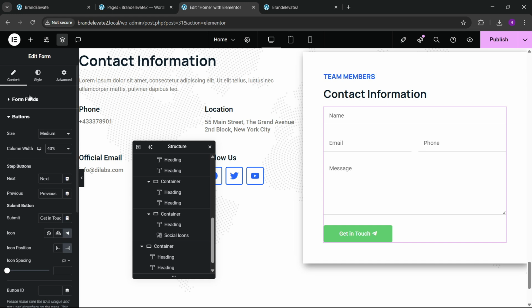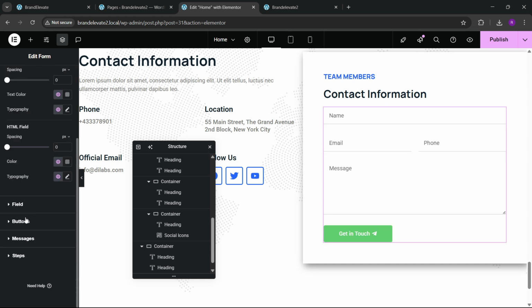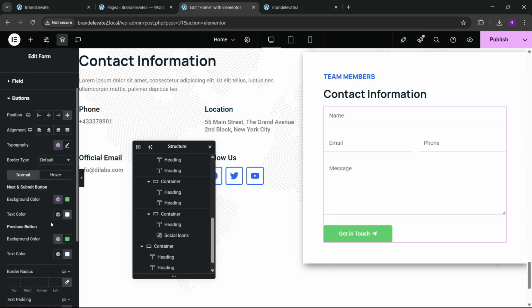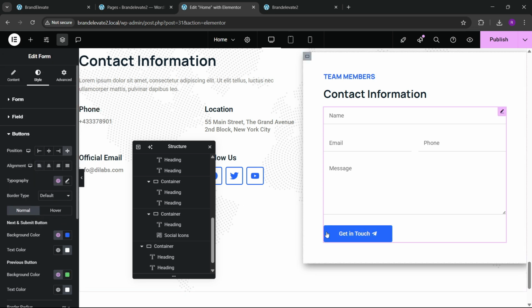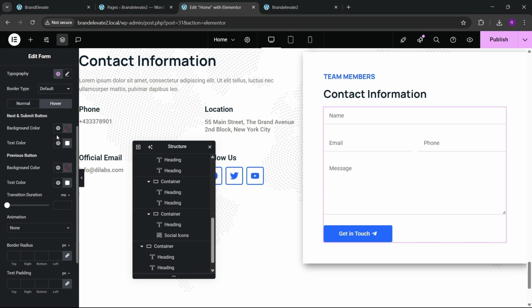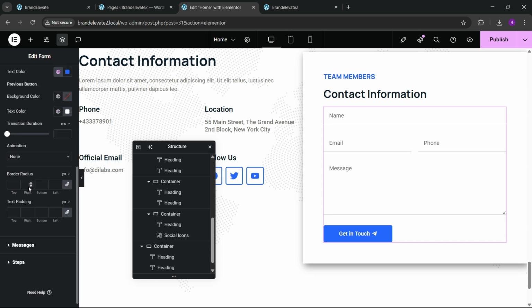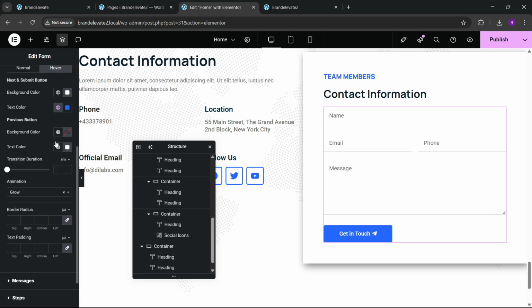Okay, now we can go to the styles, and here in the background we can make this blue and we can make this white like this. Also when we hover, we want to make this white, and we want to make this blue, and this hover animation would be grow, okay, like this.